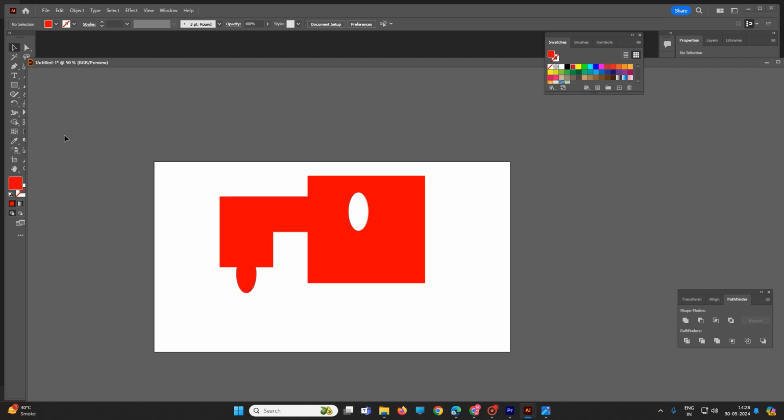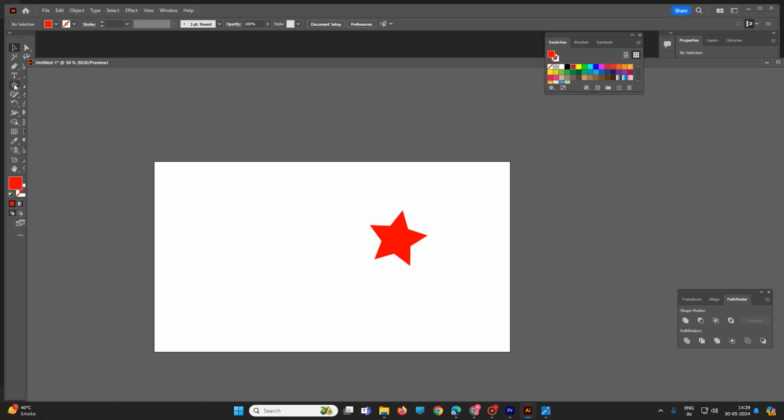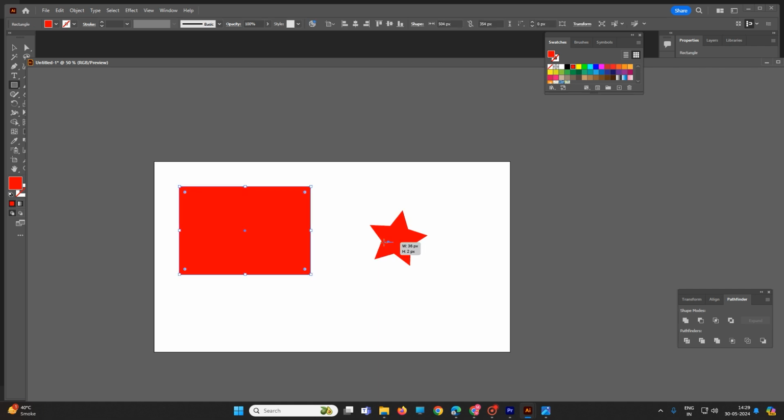I want to crop a star from this shape. Here is the one star, and I want this shape to be the second one also. I want to remove this first. I want to crop. Okay, like that. If you want to make something different, I want to draw one star over here.